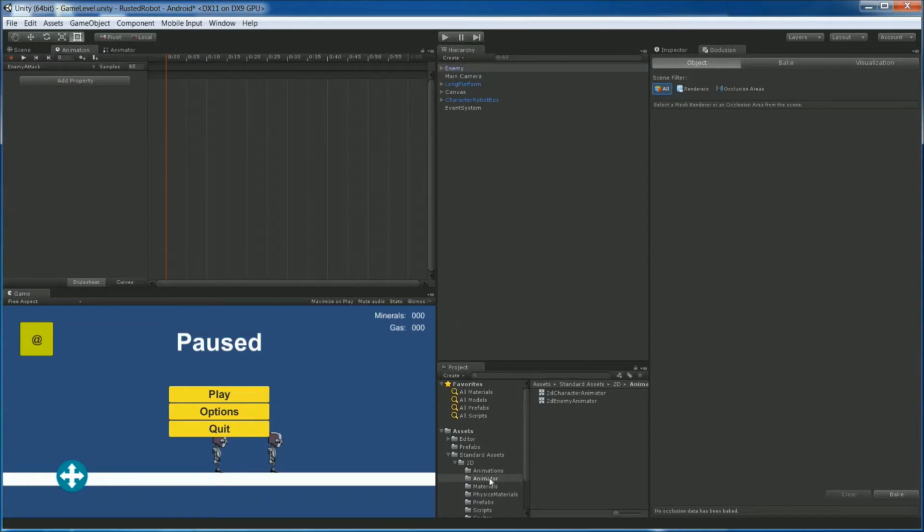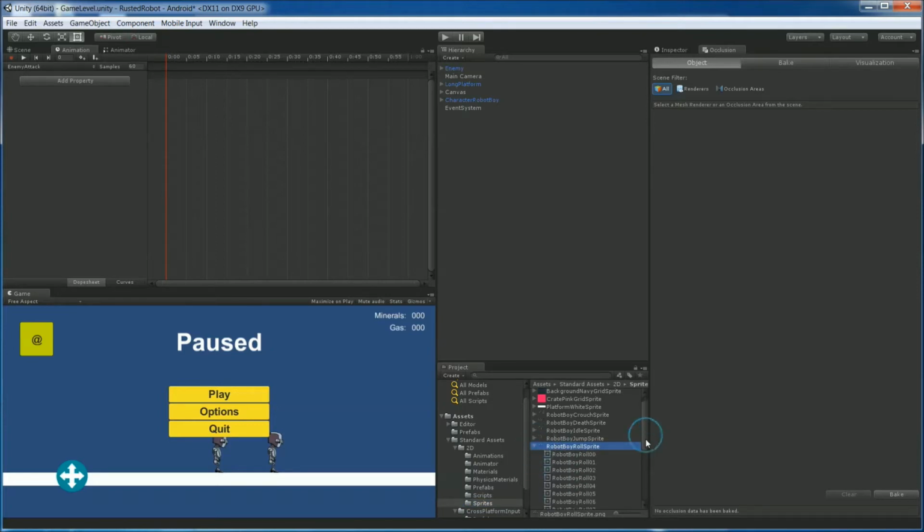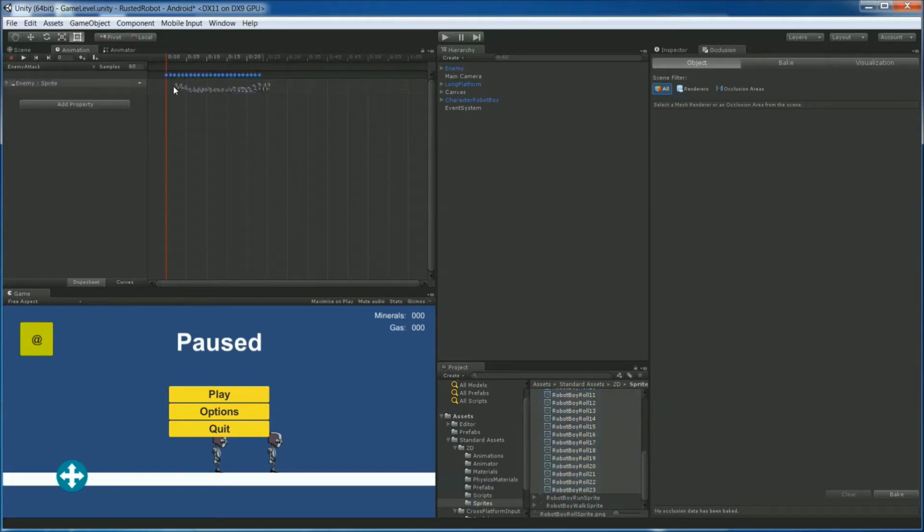Now we need to put the keyframes into this new animation. So go to the Standard Assets 2D Sprites, Robot Boy Roll Sprite. We need to select each one of these sprites. So start at the top, scroll down, shift click the last one, drag all these over here to our animation, and we can play this and you'll see the enemy rolling. That will be his attack. It's a little fast, so let's change the sample rate to 24.